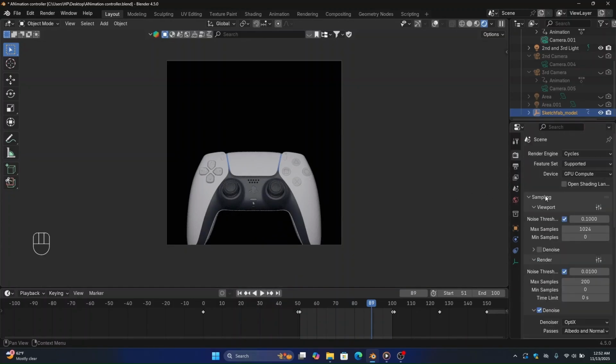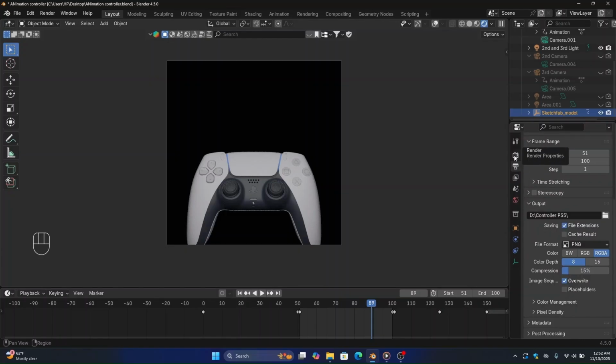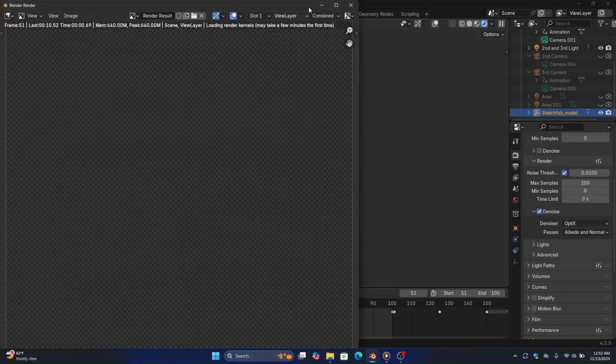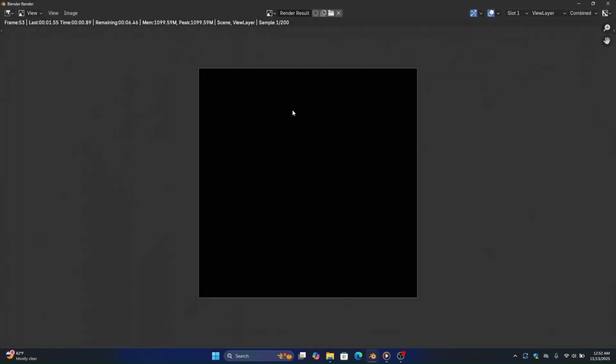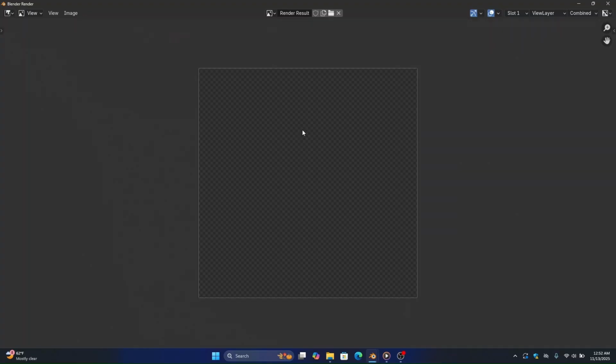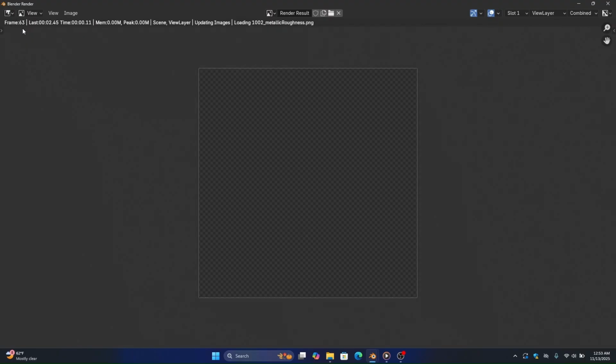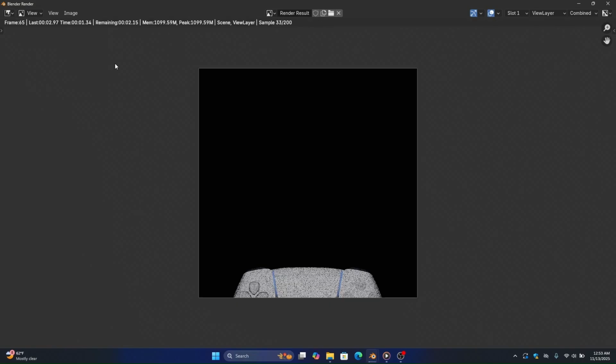So everything is already set up. Now I just need to do one thing: check the start frame and ending frame, then go to the render tab and click render animation. Again it's rendering, and now I'm going to pause this video till it's completely rendered from frame 51 to frame 100. Now you are able to see the frames increasing one by one. So let's wait till it's completely rendered.